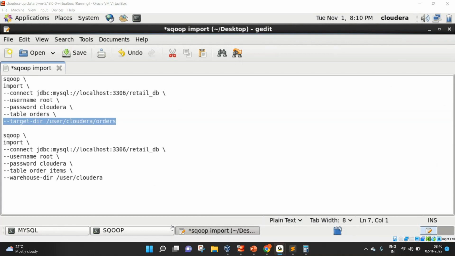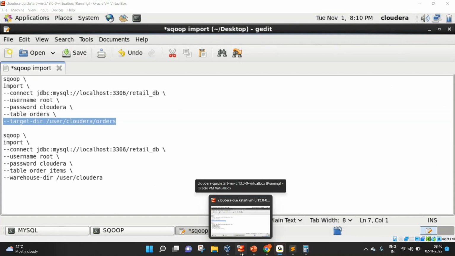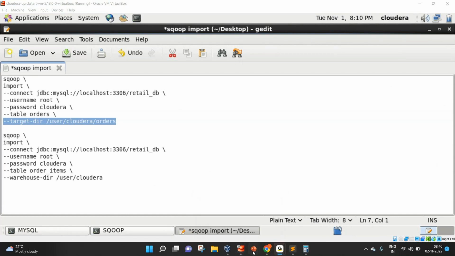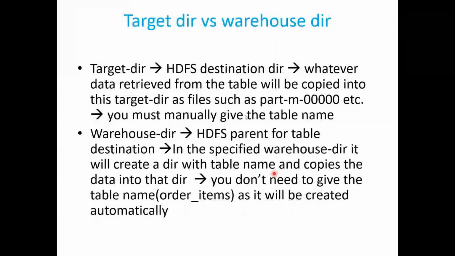Right? I hope we are clear, right? Any questions so far? So that's the main difference between target directory and then warehouse directory.